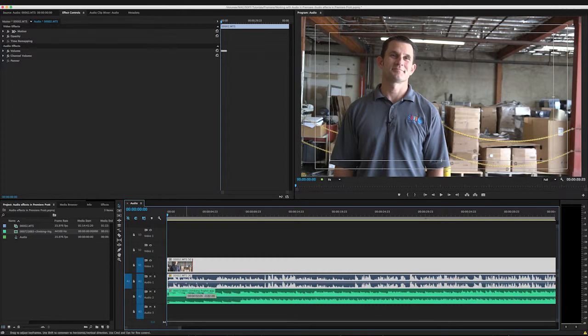With this, we can move these keyframes however you want. We could lower the volume. We could raise it in certain places that we need to raise it. We could lower it in places that we need to lower it. Gives us a lot of options with keyframes within Premiere Pro and working with your audio.